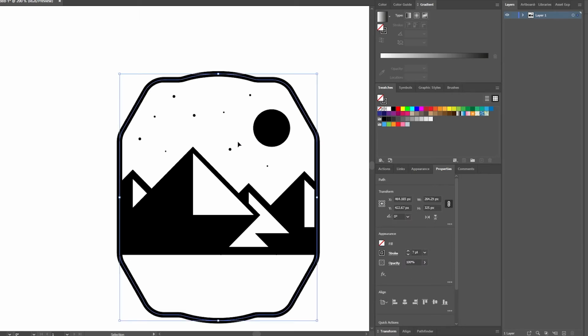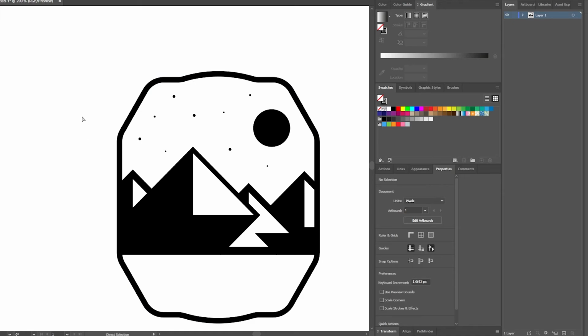It's a simple process, and if you find yourself with overlapping areas of your design, then go ahead and select that shape building tool and have a little play around and see what you can come up with.